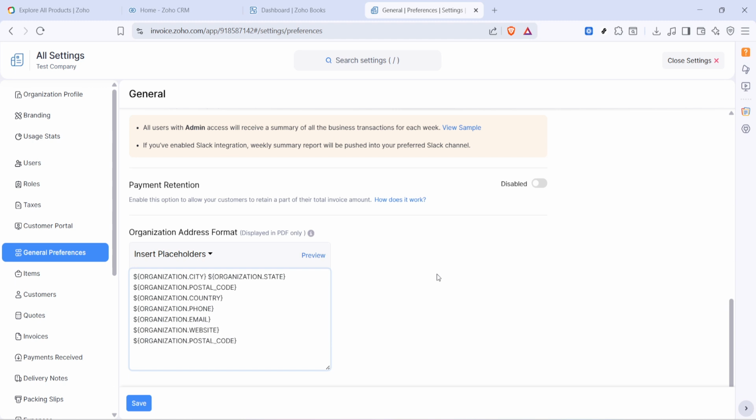When you're happy with the layout, click Save. This locks in your formatting and applies it to your organization's address wherever it's used in Zoho Invoice going forward. If something doesn't look right later, you can return to the same section and fine-tune the placeholders or spacing until it's perfect. That's it. You've customized your address format in Zoho Invoice for a cleaner, more professional look on every document.